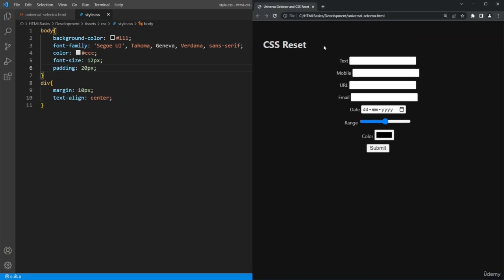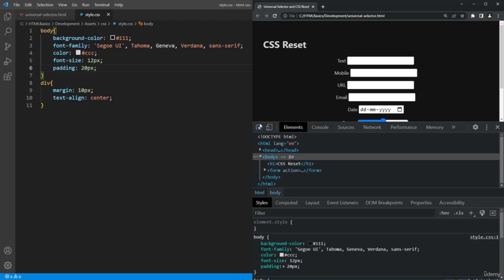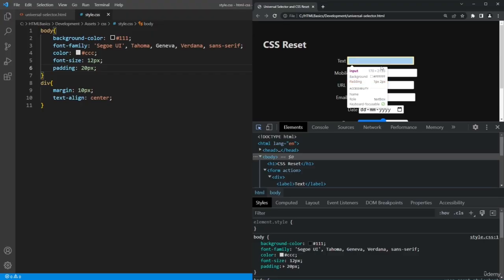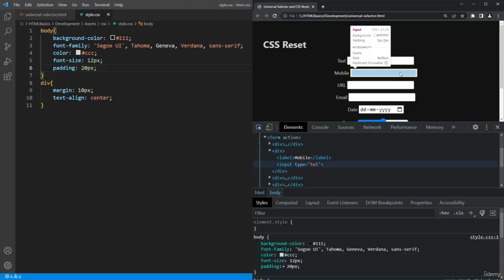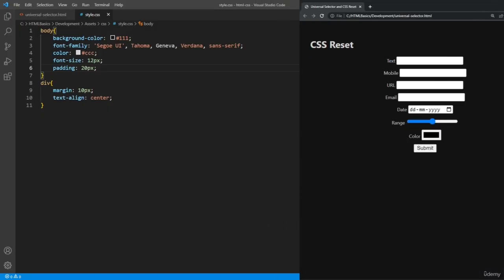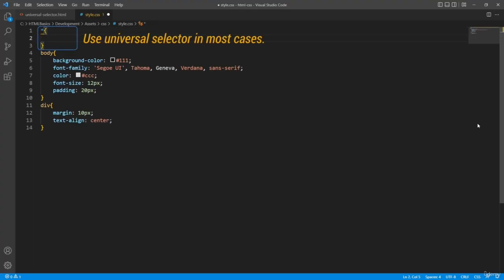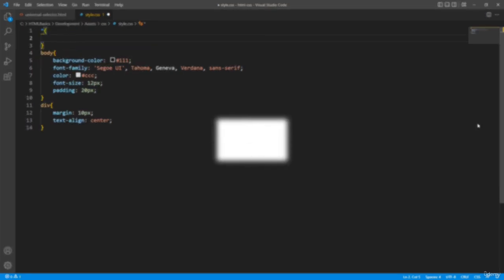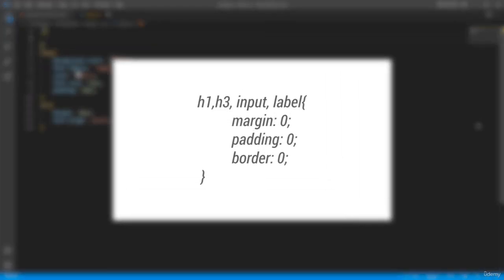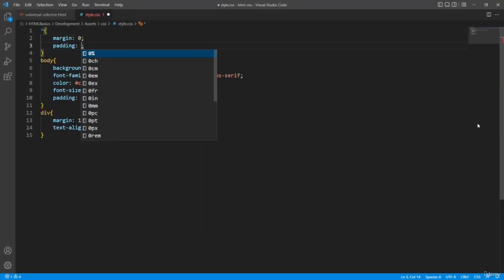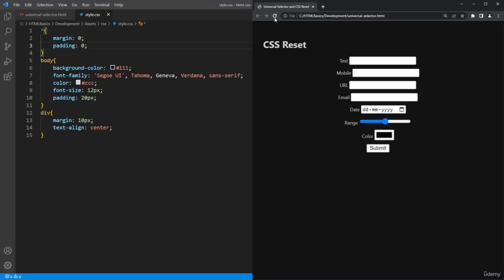Now if you observe the output, you can see there is some default margin and padding applied on the document. This might cause some positional error when we further apply different positional styling to the document. Now to avoid this, we define a reset file. Using the universal selector, in most cases, it's better to define a reset file using a universal selector, or you can always use element selectors to reset them individually. So inside the universal selector, I'll set the margin and padding to 0, and you can observe the output.